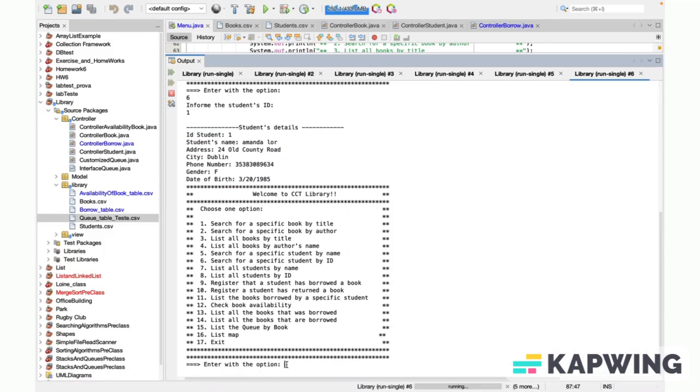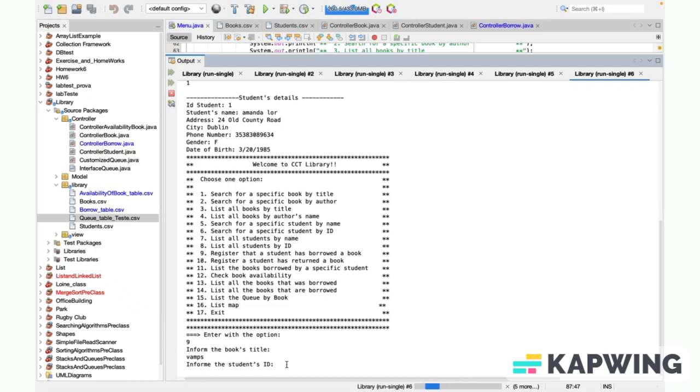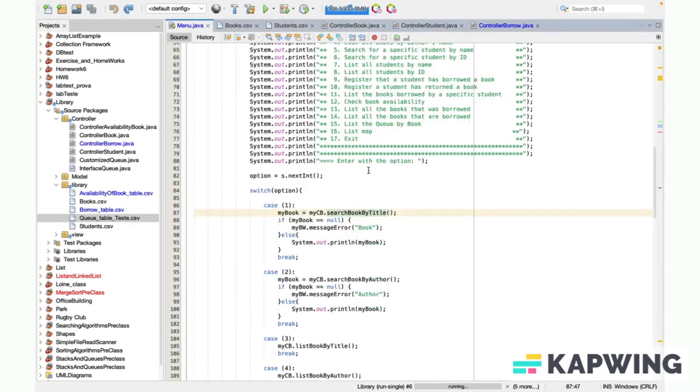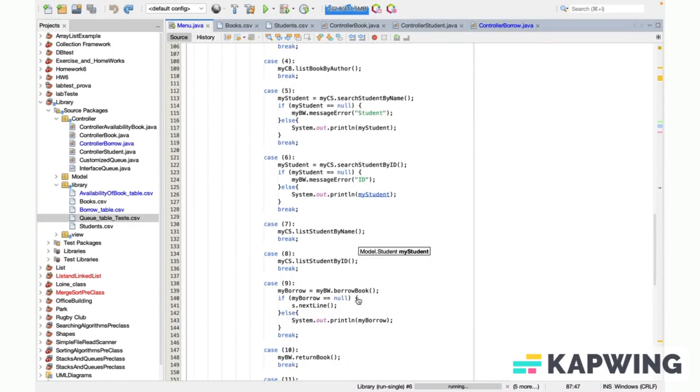So now I'm going to explain how I borrow the book. That's option 9. The book I want to borrow is Events, and then the ID is number 1. So here we go. I have registered the borrowing of the book. I'm going to go through my method and then explain how I did it. That's option number 9.